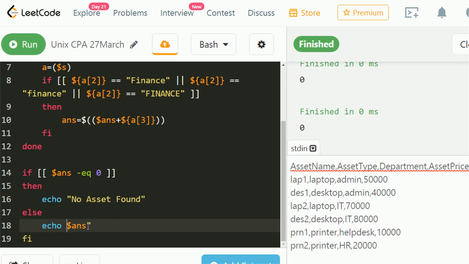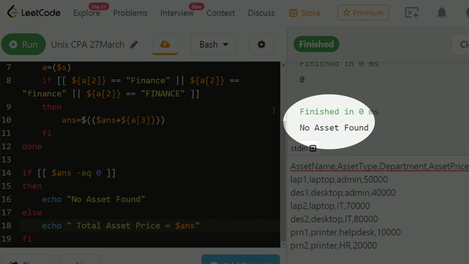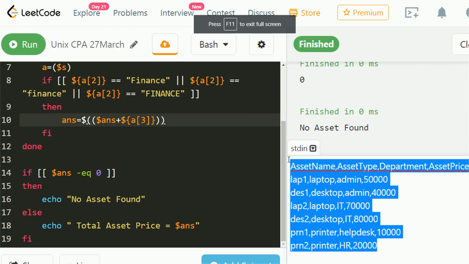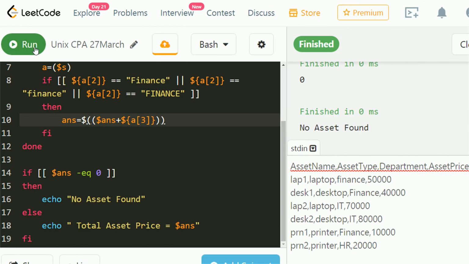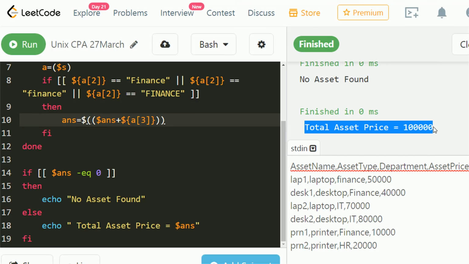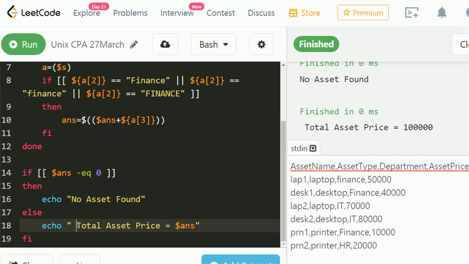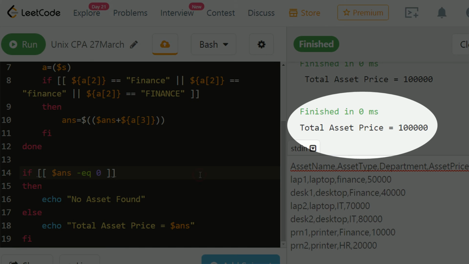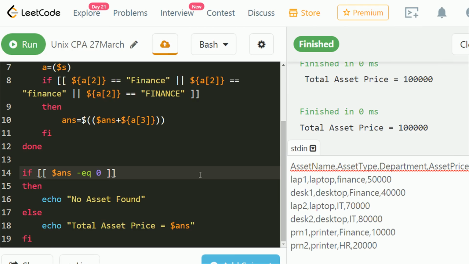But we have to echo in given format only, so add total asset price in echo. Let's run and check what we got. We got the correct output. Let's check for another test case. That's also correct. We have successfully passed all the test cases.